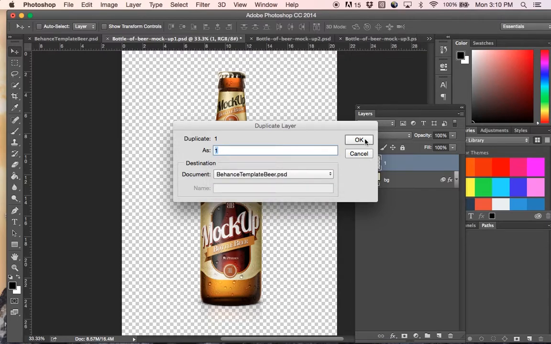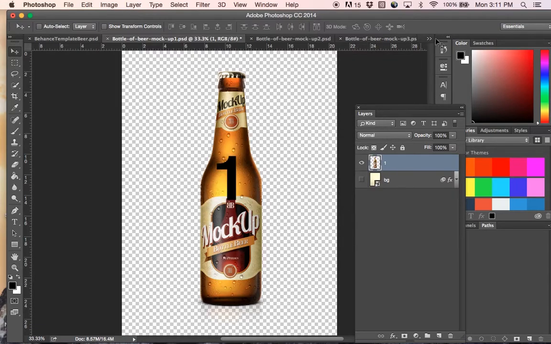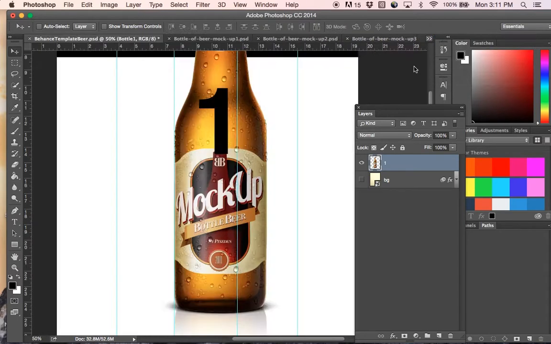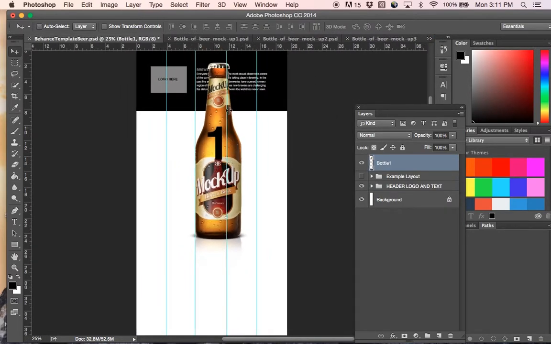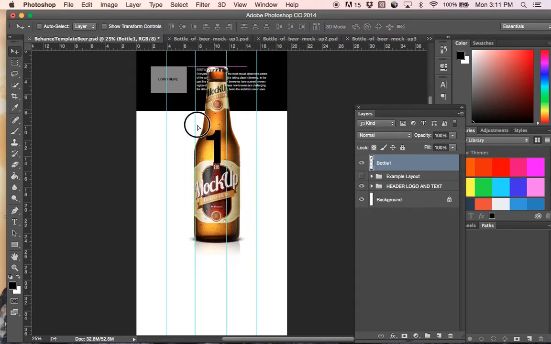I'm just going to hit OK. Again, the layer name that you have here will be what it's called, duplicated. So you just might want to label it bottle 1 or the title of the beer. Once I do that, I'll go back to the Behance template. You can see that this is quite large.